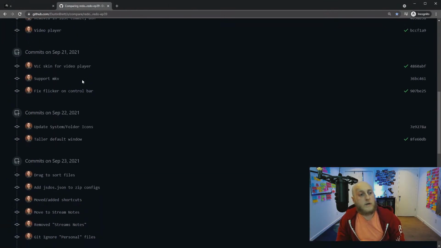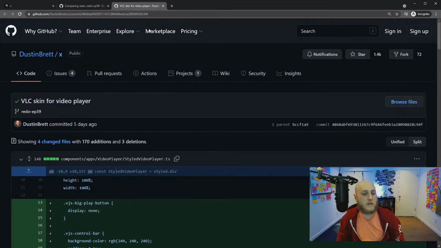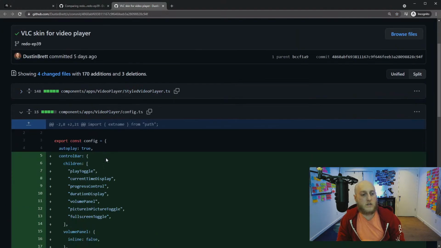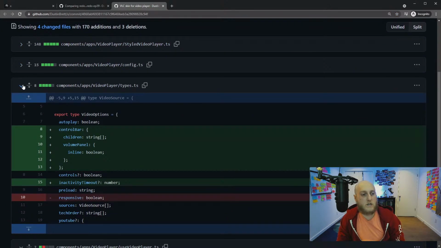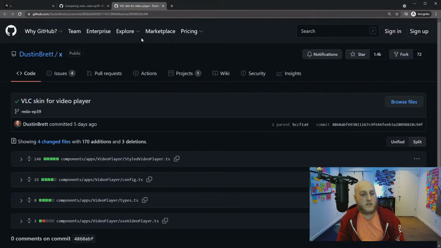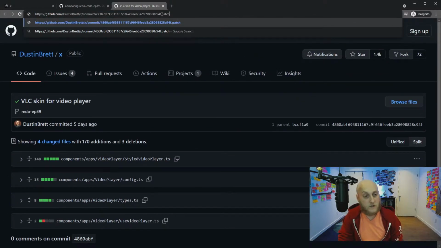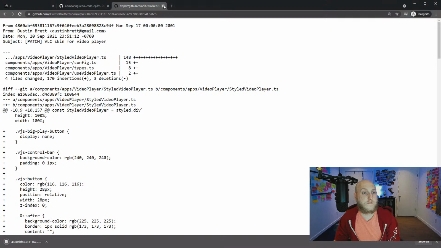So next up, we did this. We haven't done fixed flicker. We'll probably do fixed flicker at the same time we do this VLC skin. So let's get into the skin. So the only 2 changes, 3 changes, 4 changes. How many changes? A lot of changes. Okay, let's just use the patch file and take a look at it in VS Code.